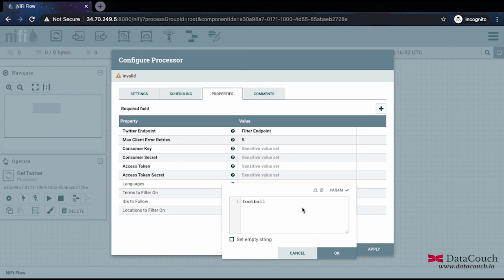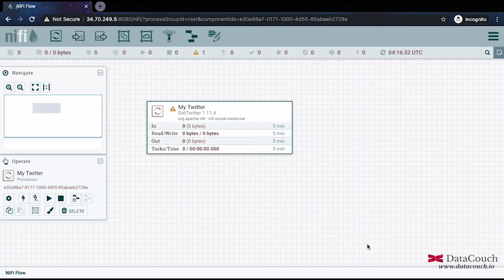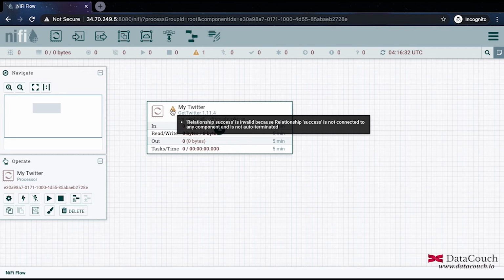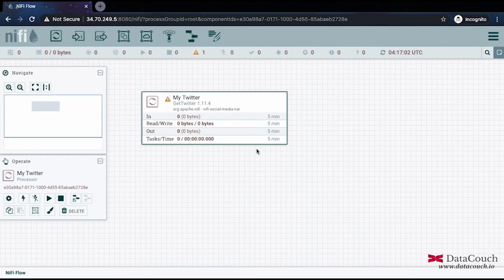You can give a comma separated list of terms that you want to search, but for the time being I'm just giving a single term, football. I'm not specifying any other criteria in this processor, so I'll just simply say apply. When I apply it, the number of errors has gone down to just one. Earlier it was showing a lot of errors, right? So now we are able to configure the Get Twitter processor.